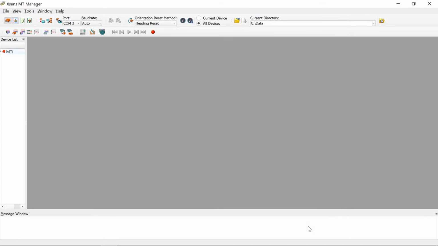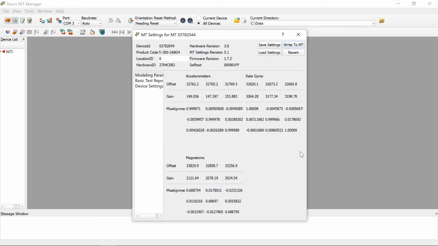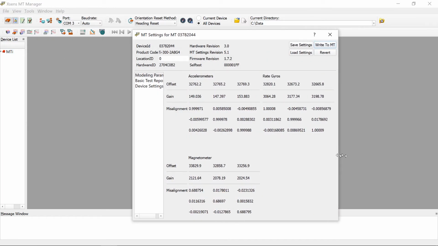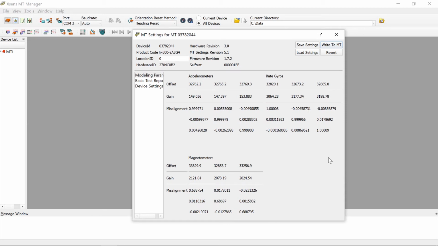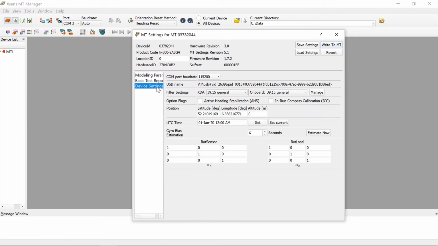For more advanced settings, open the MT Settings window. Here you can also review calibration parameters, test results, firmware revision, rotation matrices, and other MTi information. We will not change these settings now.